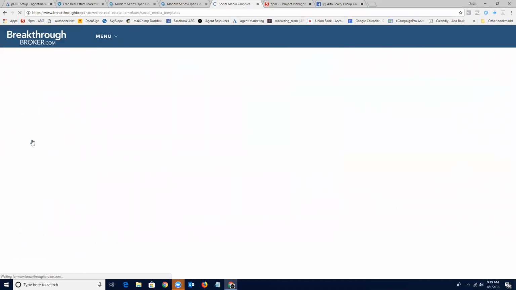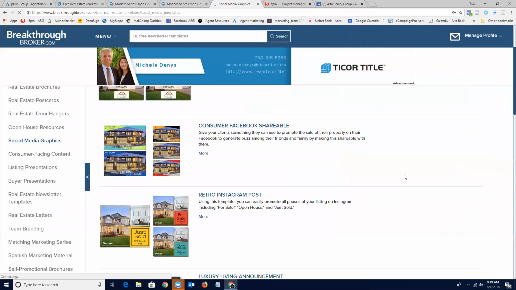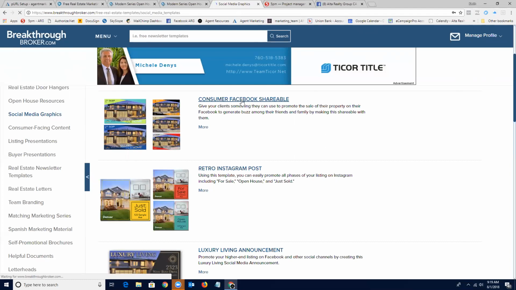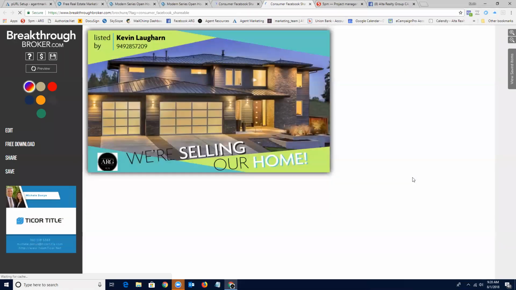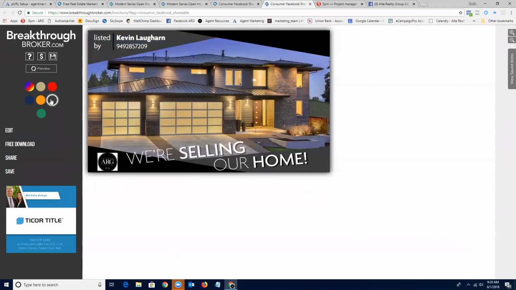Let's go back to social media graphics. So let's see what the Facebook one is, same kind of deal, but they make it a little bit more snazzy. This, I don't know, this is a little crazy for me. So let's see if they have a little bit more of a normal one. Ah, much better. So again, play with these, find the ones that you like.